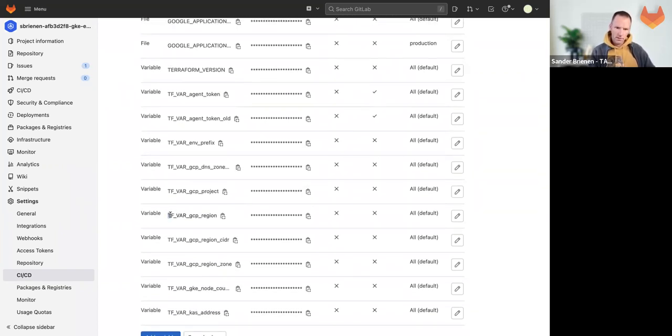And the variables that are prefixed with TF_VAR, these variables are then used within the Terraform files, and they are replaced automatically. So this GCP region, that's the variable how you see it in a Terraform file. And it's defined here with a prefix, and then GitLab will automatically replace it in the Terraform file as well. So that's a nice way to use your Terraform variables in GitLab CI/CD variables.